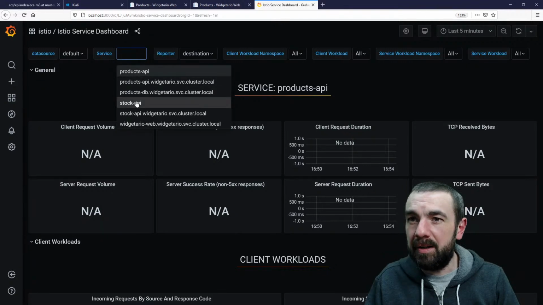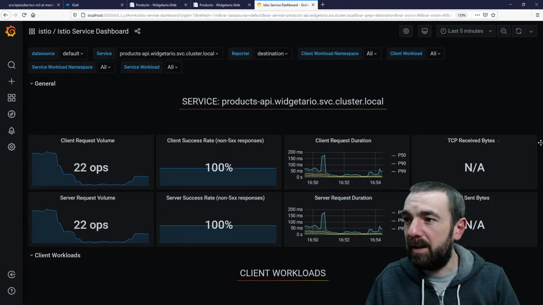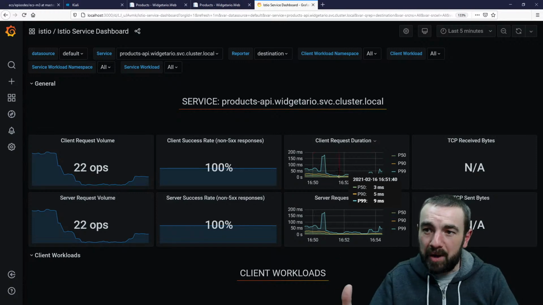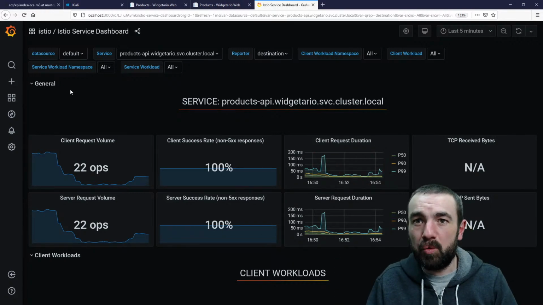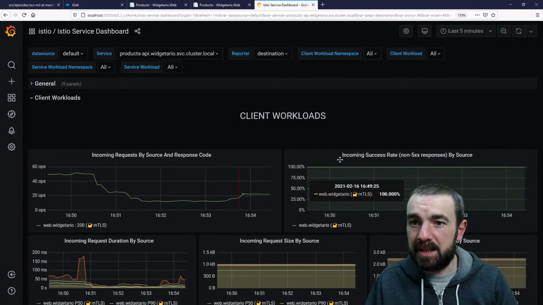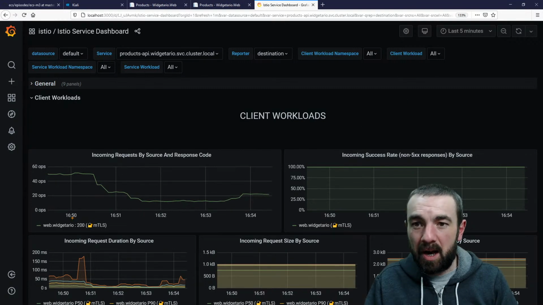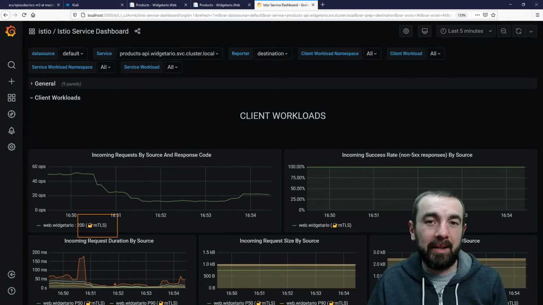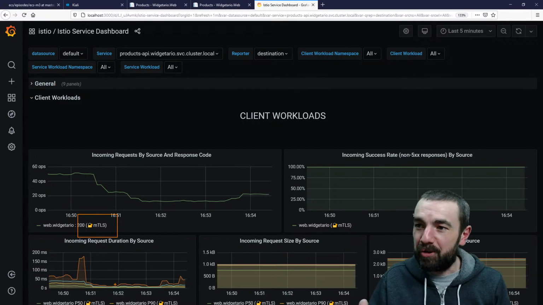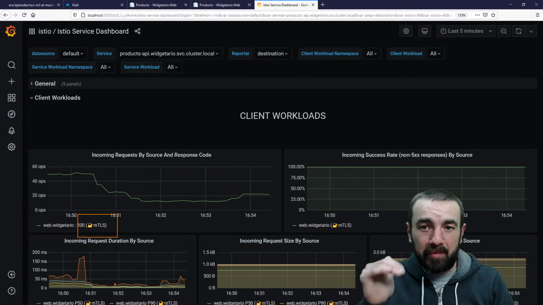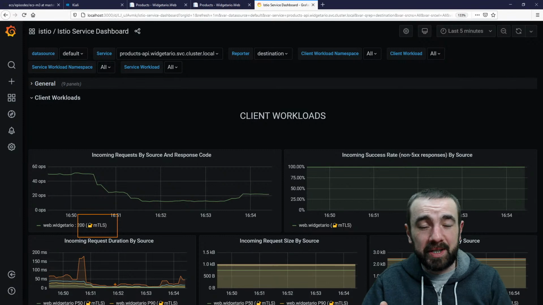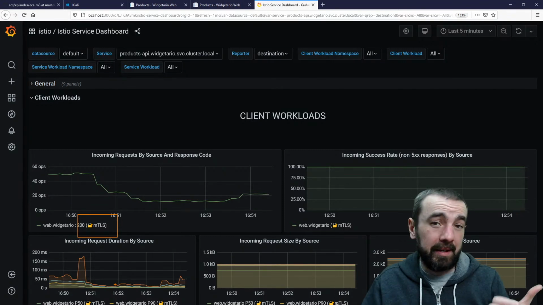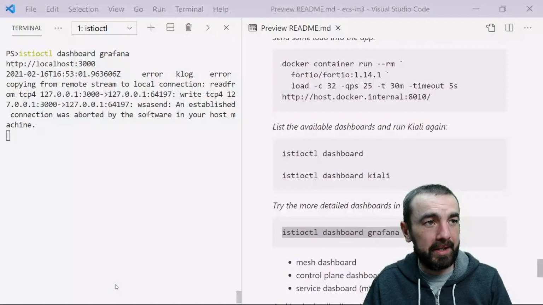If I look at my stock API or my product API, here we go. So I see the client request duration, I get my service success rates, all that sort of stuff. If I drill down to the next level, this is the bit I was interested in. I get these little padlocks telling me that it's mutual TLS. So that was where I was trying to get to. It's telling me that the communication from my website to my product API is mutual TLS. So it's secured and I've got my certificate being provided both sides.